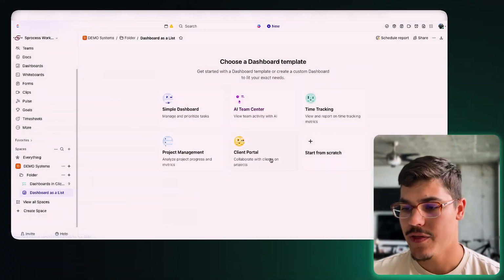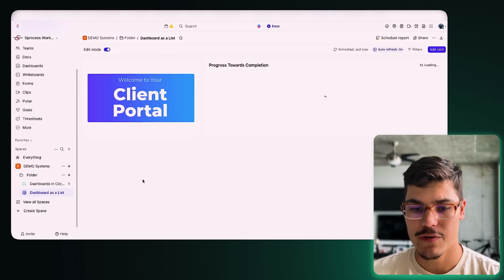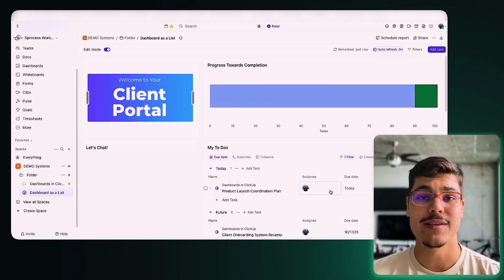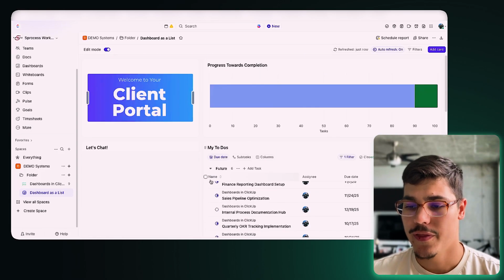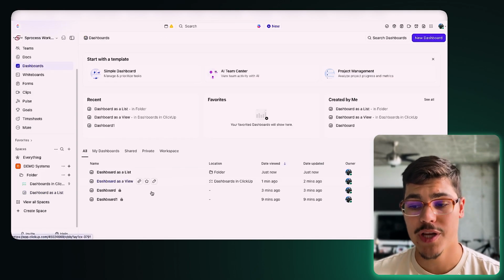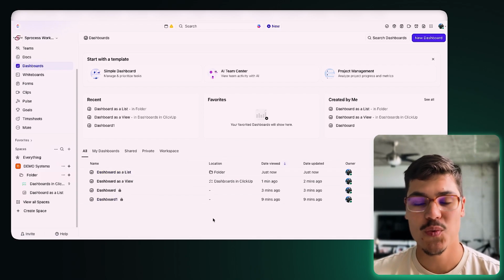So depending on which level you choose, again, that's going to also decide or affect what people have access to those dashboards. But again, in this example, let me just say client portal, and I'm going to select the location for the dashboard. And this is what it generates for me as the automated dashboard or the templated dashboard that ClickUp presents. Now, as we go back to our dashboards, we can see now the dashboard as a list part of the folder. So this is where it is located.